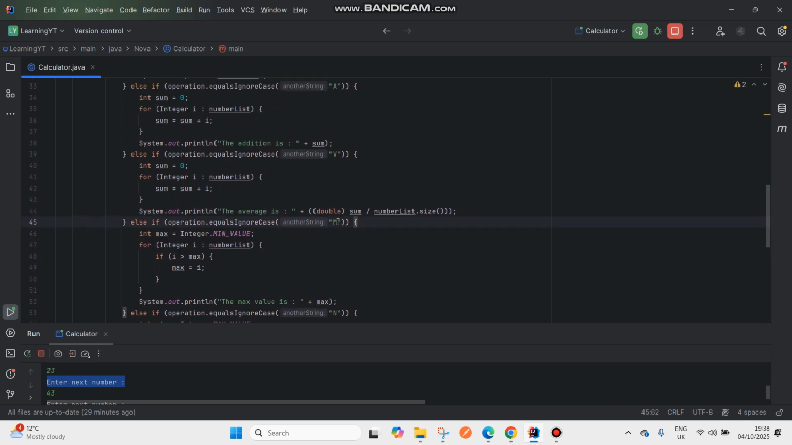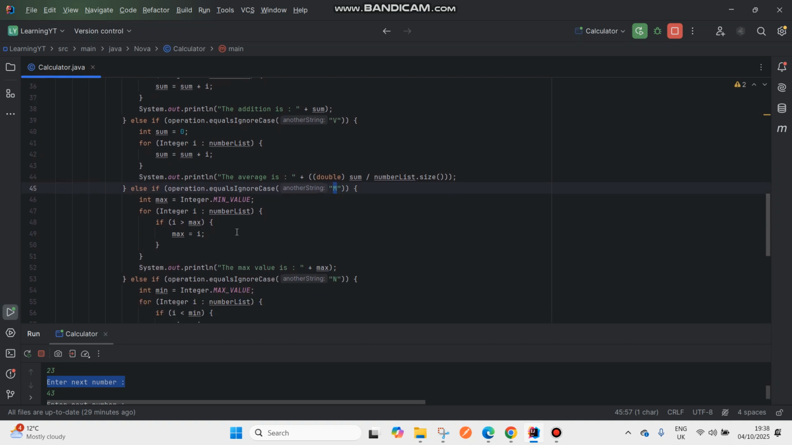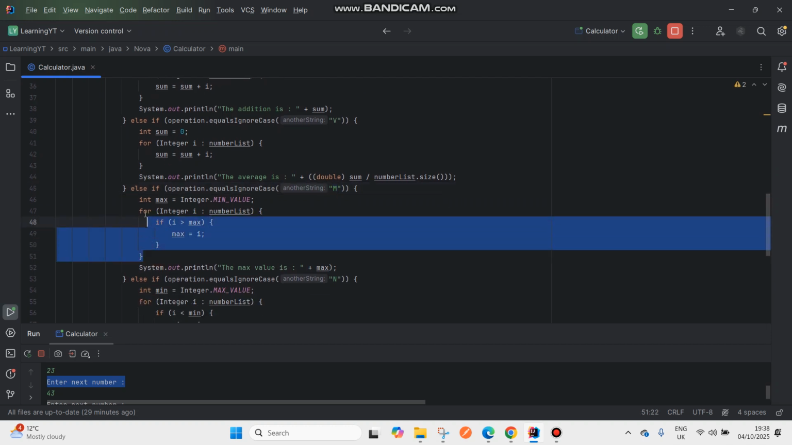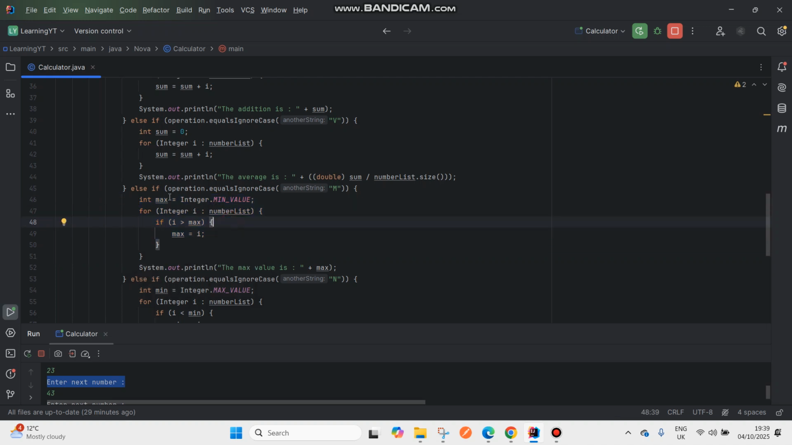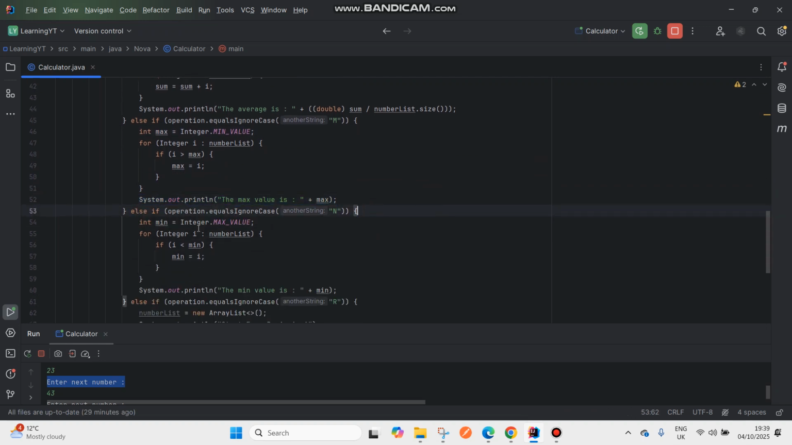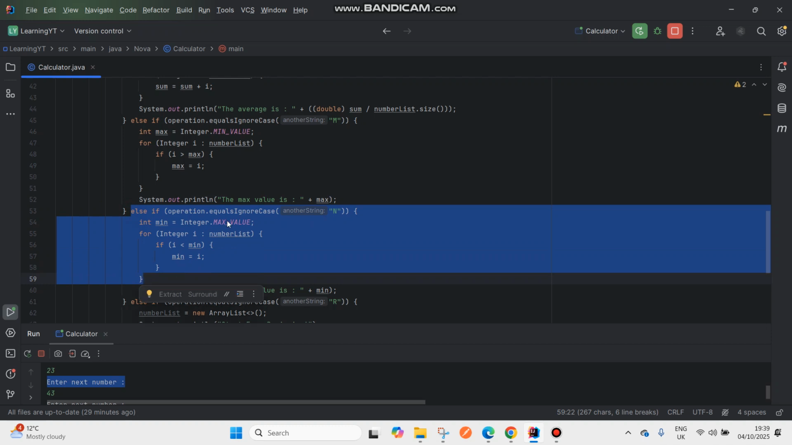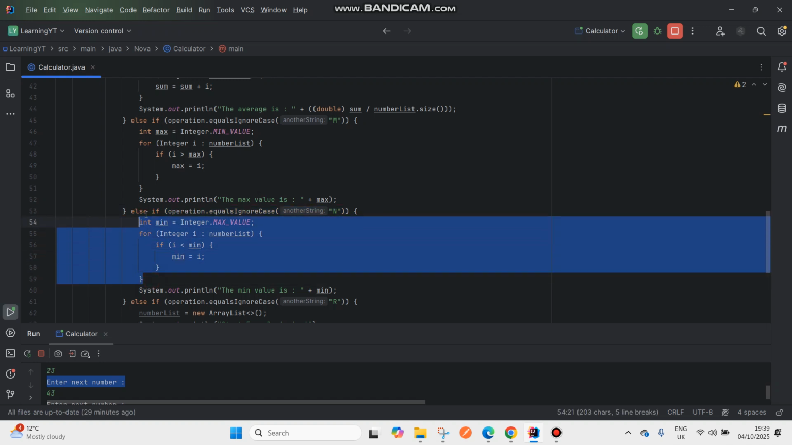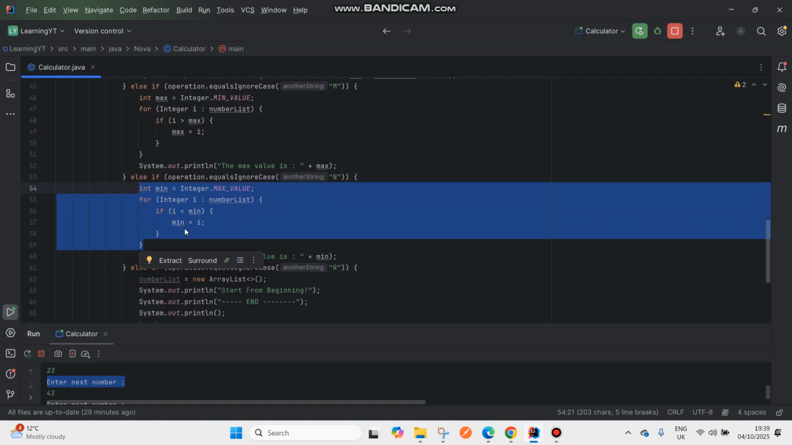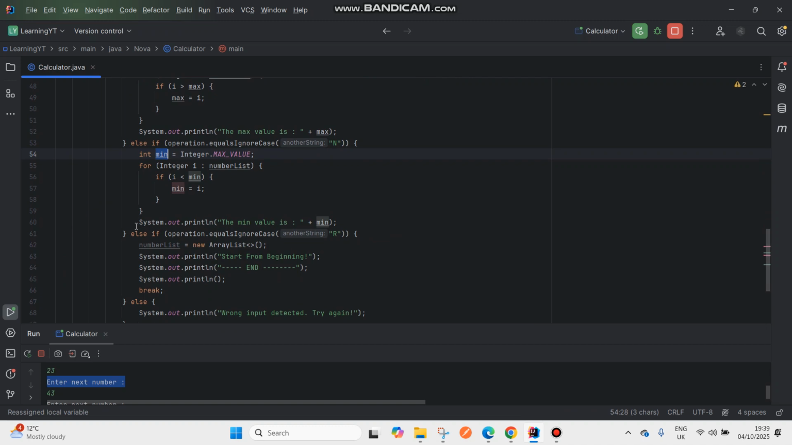Okay, let's say you give M. What is that? Maximum. So we again have logic to find the maximum in a collection. That is this. You can Google for it. I don't get deep into that because that will go to another topic. Once you find the maximum, you print the maximum value. Similarly, if you type n, I have an if condition for n where I find the minimum value. There's an implementation for the minimum value, that is this. I find the minimum value and I print it.